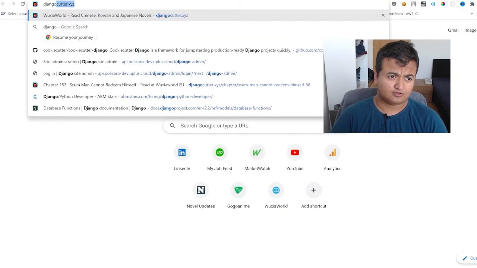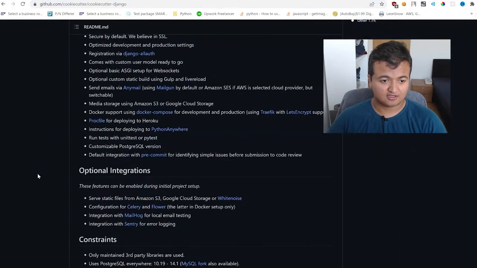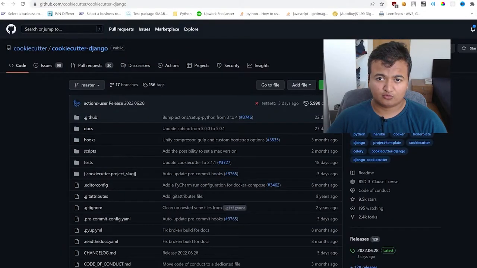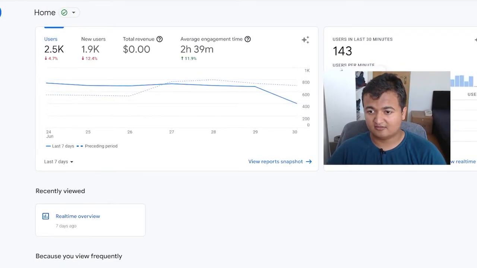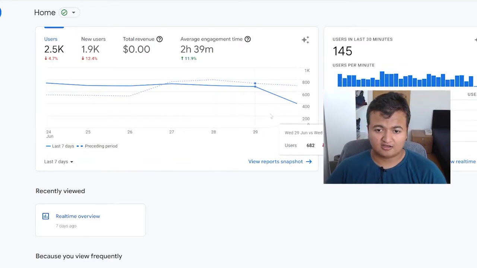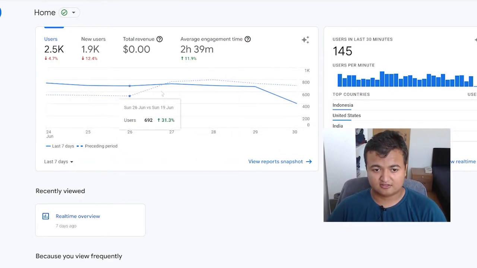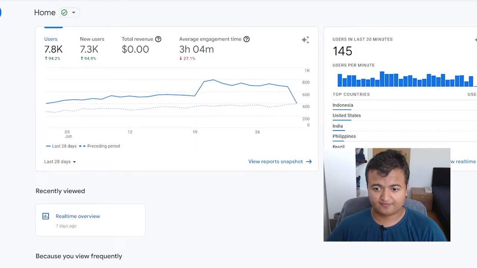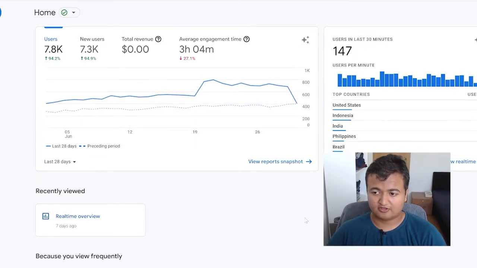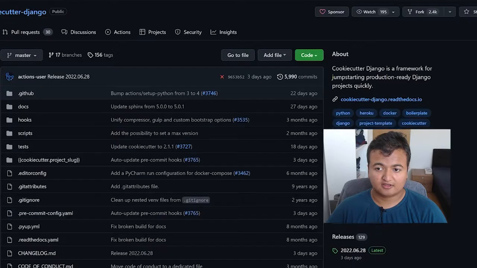If you don't know what Django Cookie Cutter is, it's a pretty nifty package where you can use a pre-built template, which is production ready. I use it for one of my sites, which has 150 users at any given time, and it has about 700, sometimes maybe 800, but yeah, it's on an uptrend, slowly going up. So this is production ready. It's been production tested, I guess, so you can feel free to use it.